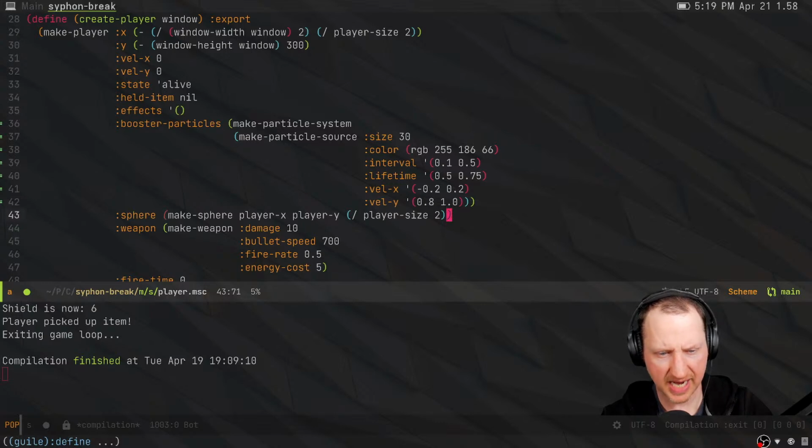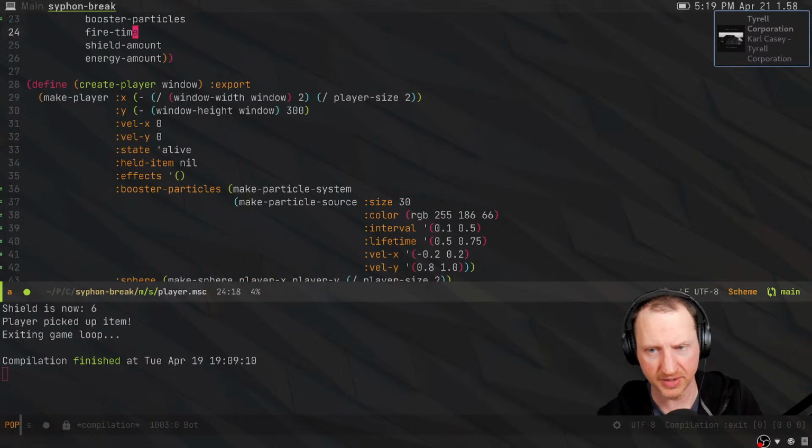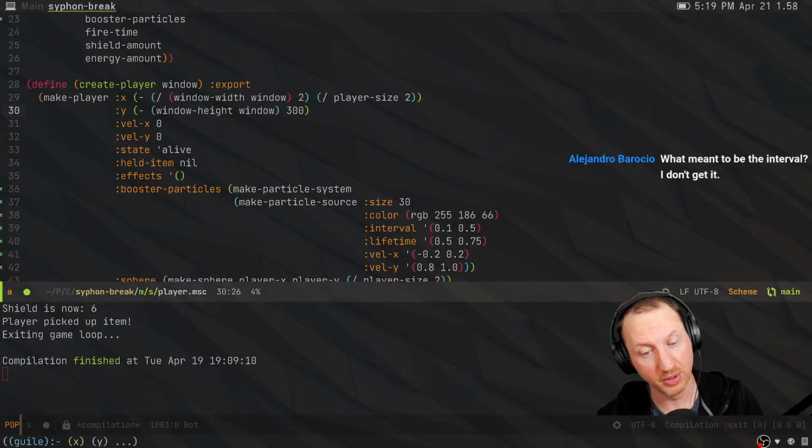So then, do we need anything as a parameter to the particle system? All we really need is the particle sources. And then once we have the system, we can set the origin of the system as things go on. That's interesting. Just thinking about how particles are going to look.